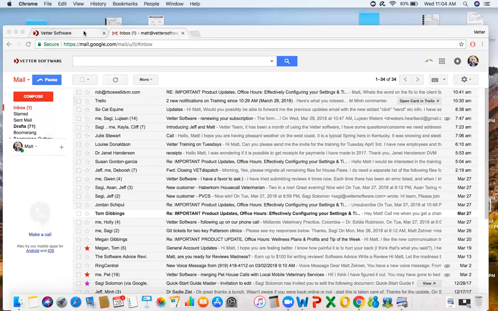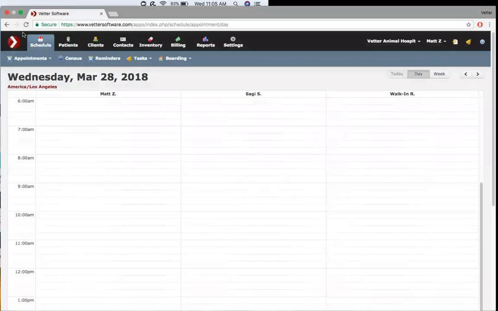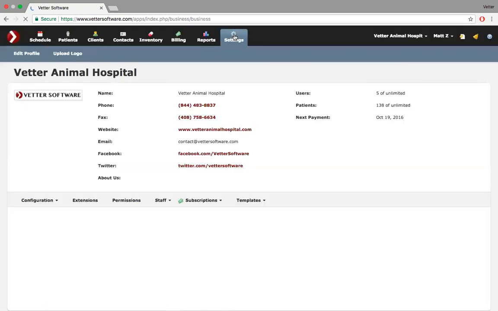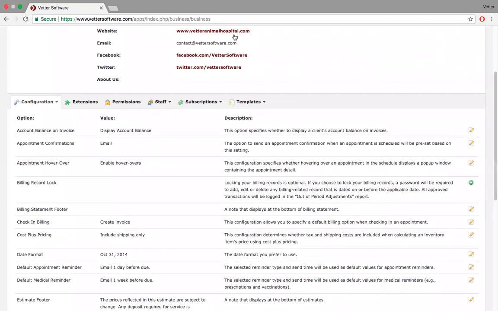I'm going to share my screen right now. And you should see my Vetter software calendar right here. Okay. And I'm going to go ahead and just jump right into settings. I'm going to review some of these. Some will be mundane, but some of them are important. And this is also being recorded, so it can be viewed later in the customer community.